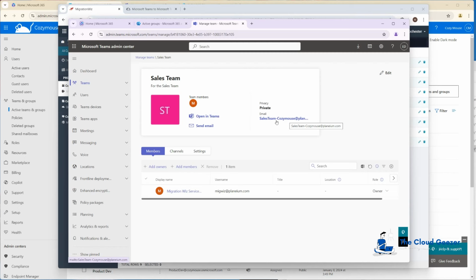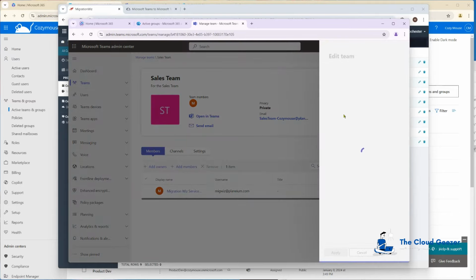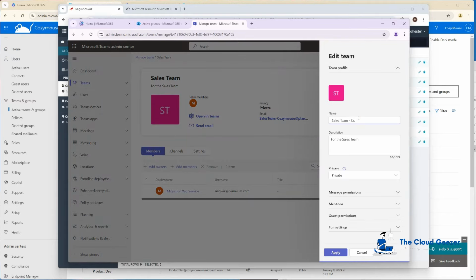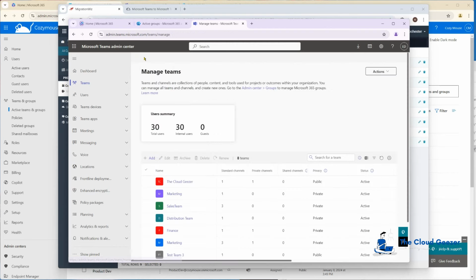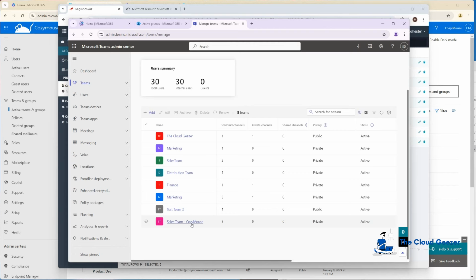Now it's sales team Cozy Mouse, and I can quite easily go through here now and actually make that Cozy Mouse in there. And there is our team, and you can see now it's got the name here, but it was this guy here that was really our conflict item that we had to be taking care of. So now let's go back to the manage teams, and you can see now it will show up like so.